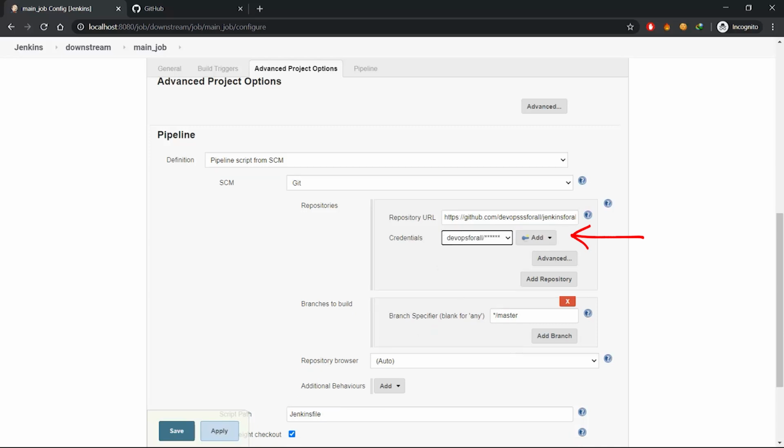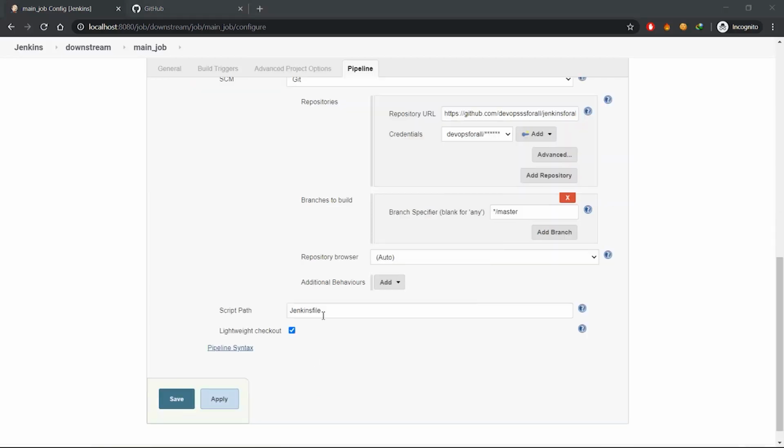If you are not sure how to save credentials in Jenkins, then please have a look at the video in the card. I am going to leave the branch to build option pointing to master as all my code is in the master branch of the GitHub repository. If you have your code in some other branch, then please enter the proper name under this tab.